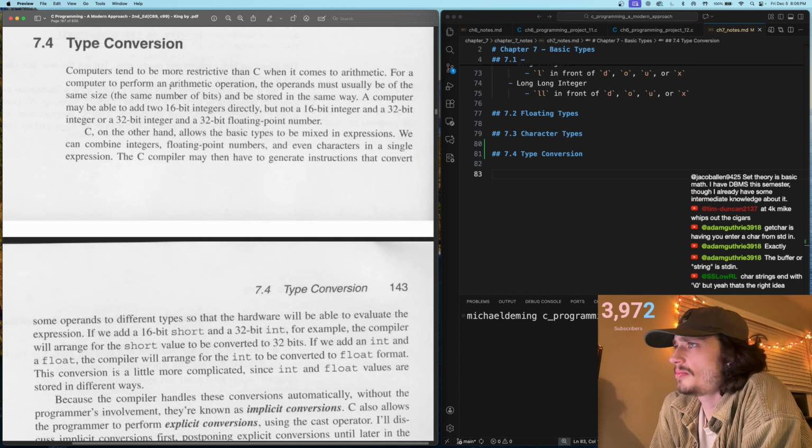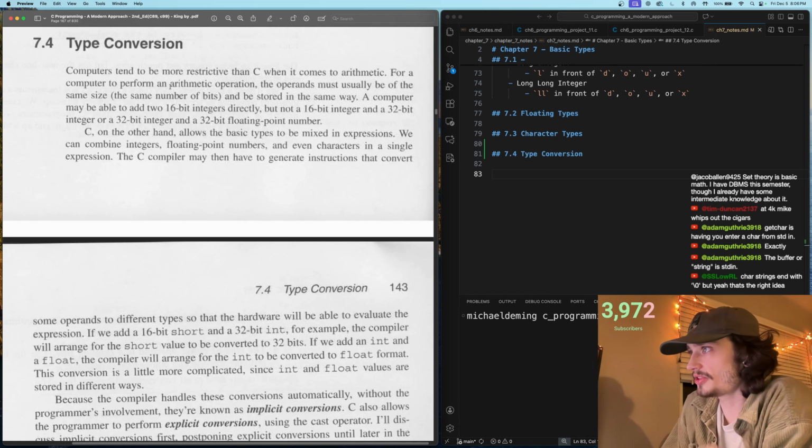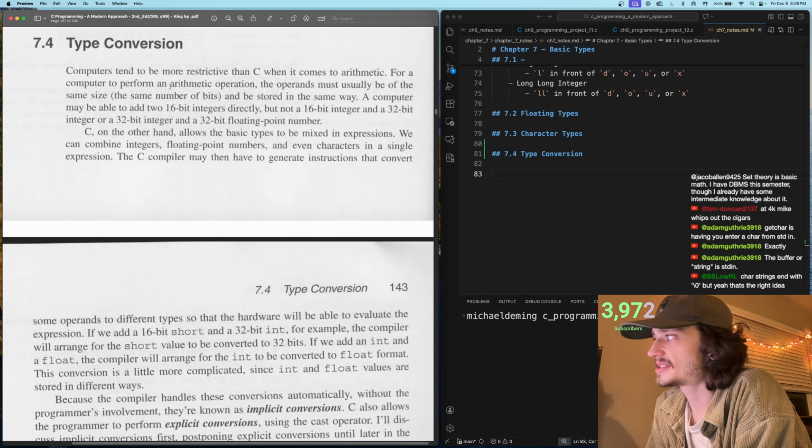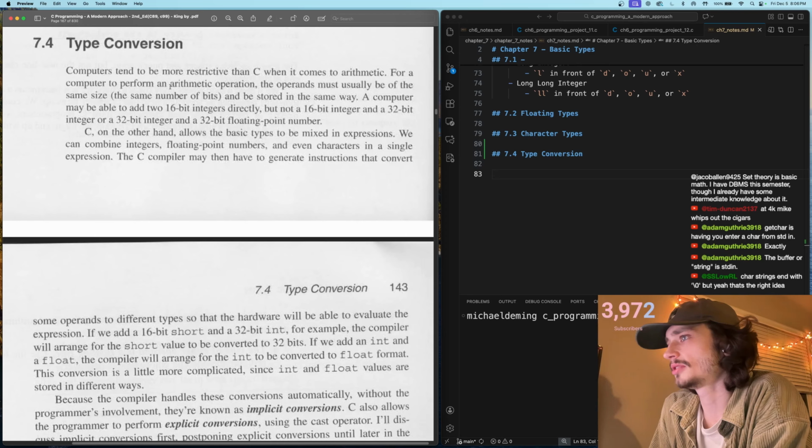A computer may be able to add two 16-bit integers directly, but not a 16-bit integer and a 32-bit integer, or a 32-bit integer and a 32-bit floating point number. C, on the other hand, allows the basic types to be mixed in expressions. We can combine integers, floating point numbers, and even characters in a single expression.